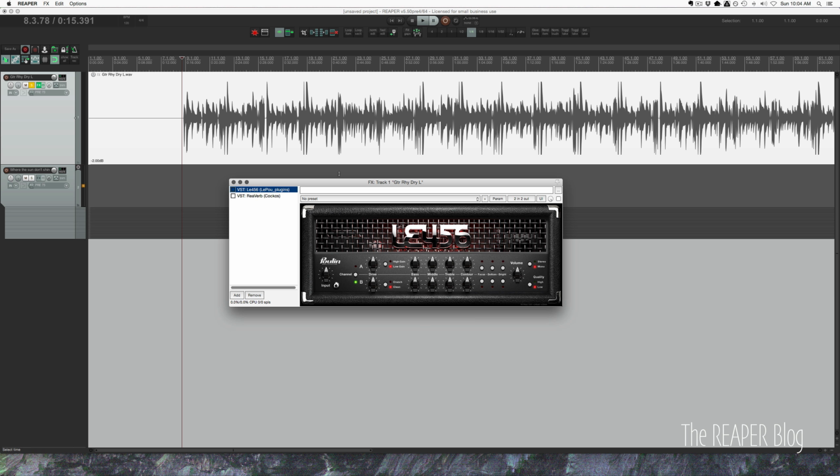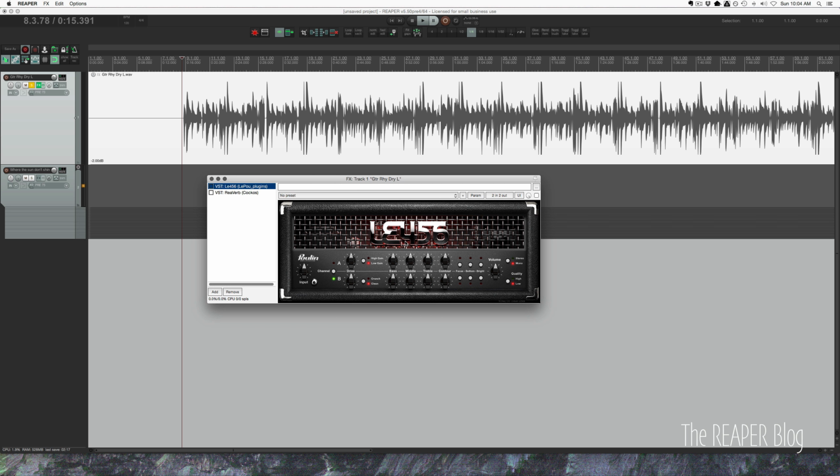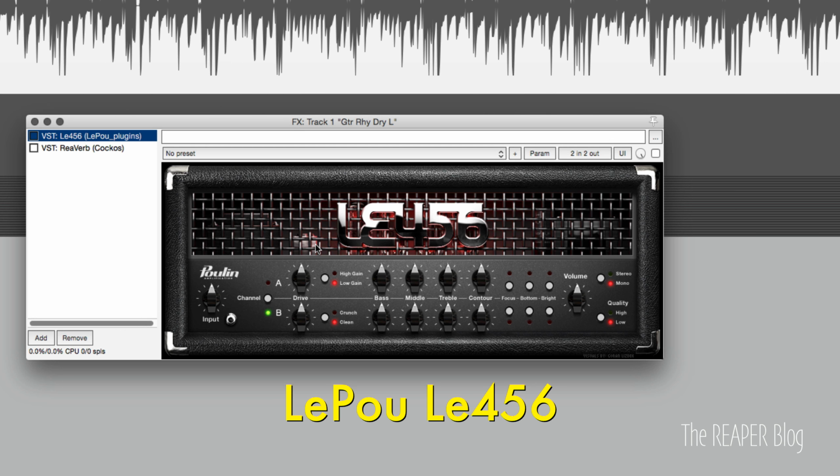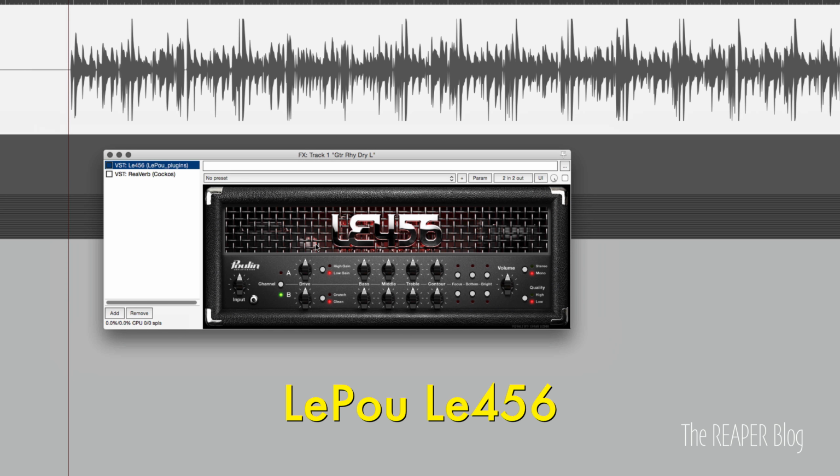So the plugin I'm using as the amp is this plugin from LePou called Le456. I don't know which model this is emulating. 2-channel amp with 2 different switches for each channel. 2 sets of 3-band EQ, plus contour controls, and then there's some buttons for focus, bottom, and bright, and overall volume output. This plugin emulates the input section, the first tube stage of a real tube amp. The power section is going to be handled by the impulse response.